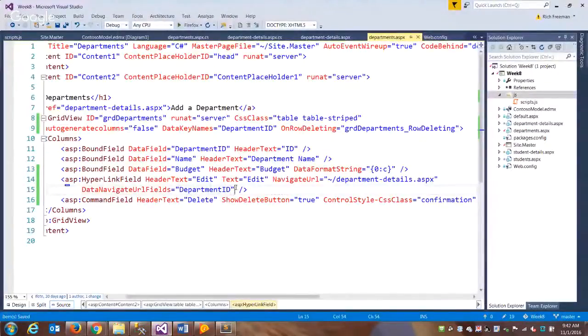So we now need to format the URL with this property. I'm not going to type it. I'm going to select it from the list. Most ridiculous thing I've ever seen in Visual Studio. The DataNavigateUrlFormatString. So this defines what the link format is actually going to look like. How do we append on? So it's going to look like this.